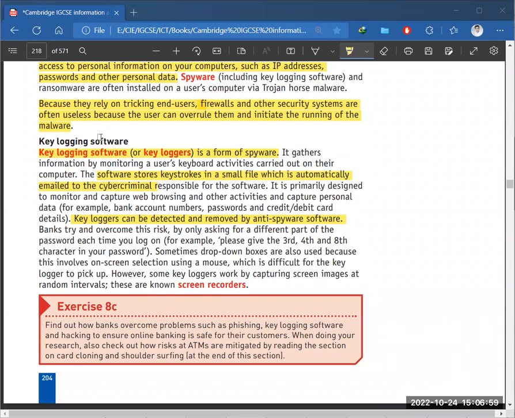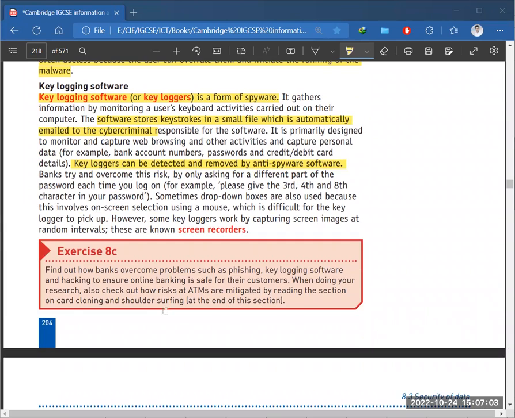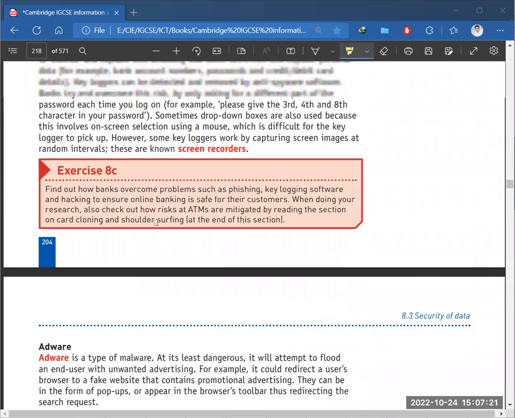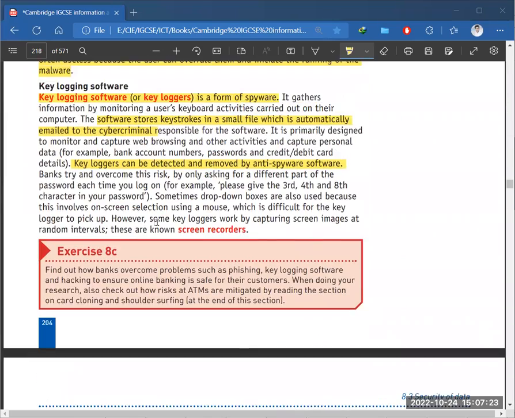Now, okay. Keylogging software. Read the highlighted part quick. Keylogging software or keyloggers is a form of spyware. The software stores keystrokes in a small file, which is automatically emailed to the cyber criminal. Keyloggers can be detected and removed by anti-spyware software. Perfect. All right. Not a big thing actually.